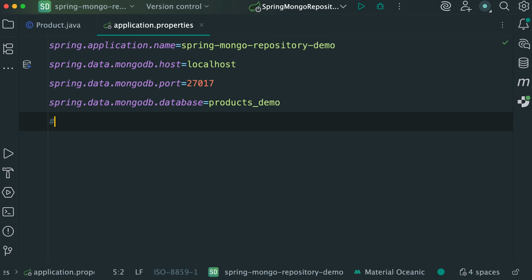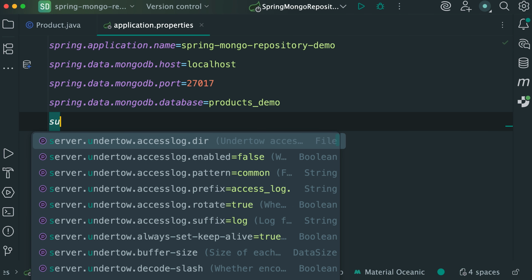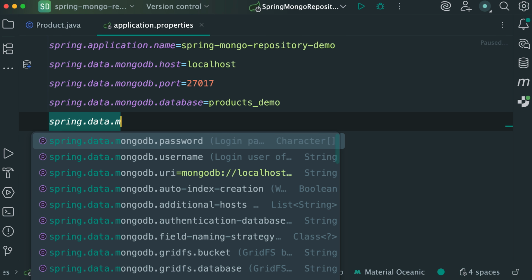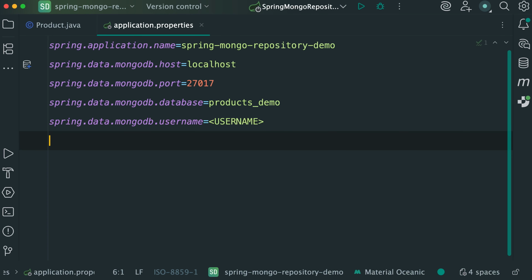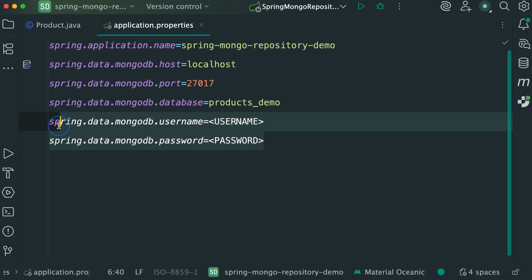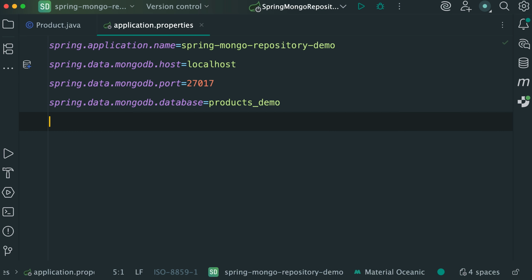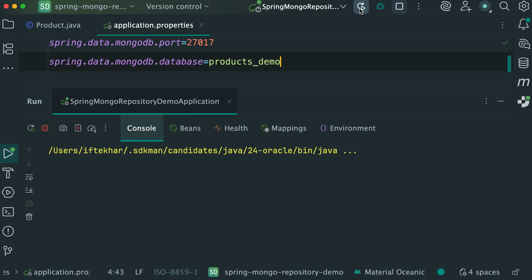Now, if we have username and password set, then you may need to provide the username like this, spring.data.mongodb.username. Here provide the username. And for the password, the property is spring.data.mongodb.password. And here you need to provide your password. So as I have not set this username and password in my locally running Mongo server, I am removing this. With that, now let's start our project.